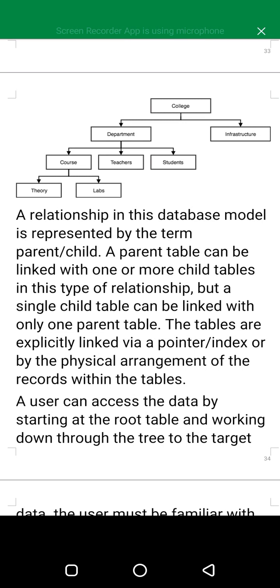College to infrastructure represents what we call the one-to-one relationship model or design of data. College to infrastructure, that is one-to-one. If we describe one-to-many, we're seeing college to department. Department has subsections where we have course, teachers and students, and then course also has subsections where we have theory and labs, and it can go on and on.